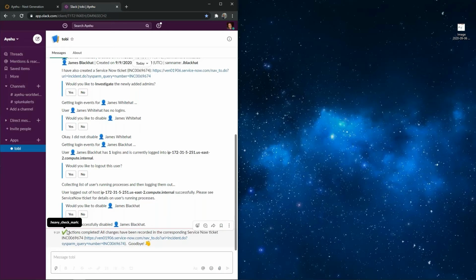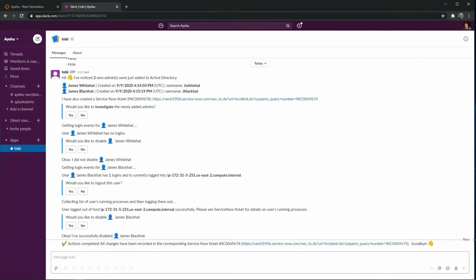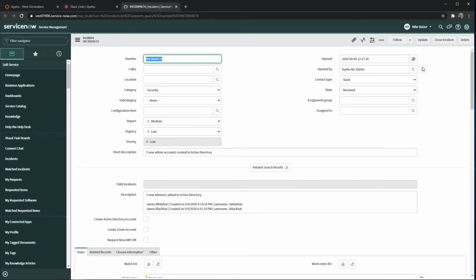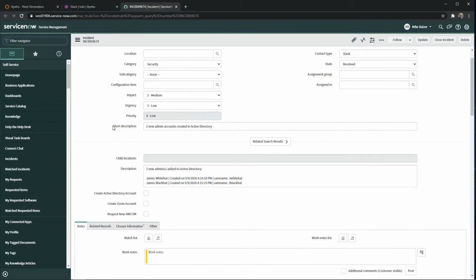We foiled the hacker's attempt for now, and we created a ServiceNow ticket detailing all the steps that we took in our workflow. So let's go ahead and open up that ServiceNow ticket to take a look at the records that we kept. So a couple of fields have been already filled in here, like impact and urgency. You can see that category was set to security. Of course, we can set this to whatever we want in the workflow. It's completely customizable. You can also see a couple of fields like short description and description were filled in.